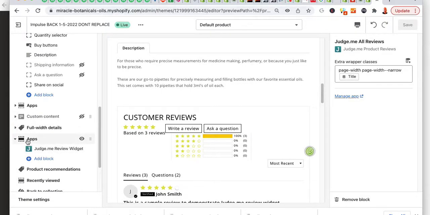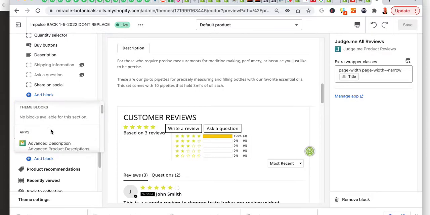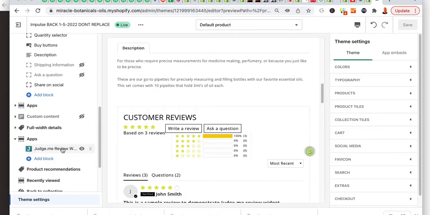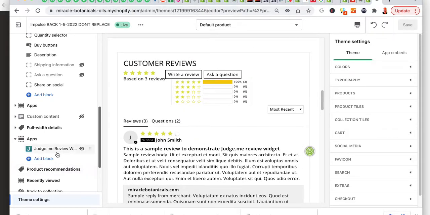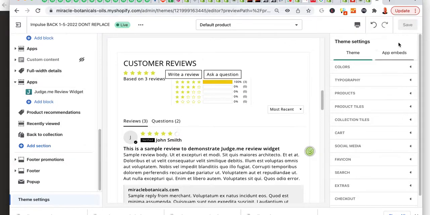Now look, it says apps. So if you scroll down further on here, you're going to see apps, and you're going to need the add block, right? And then you're going to need to find the reviews widget, and you've got to put that on there. So now what happens is I've got the Judge Me Review widget, which is this guy, okay, with all the beautiful little reviews and everything, okay?